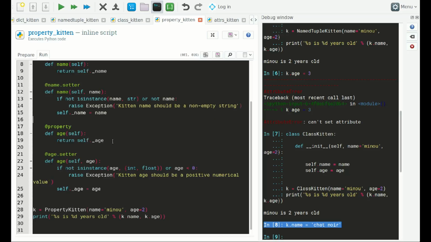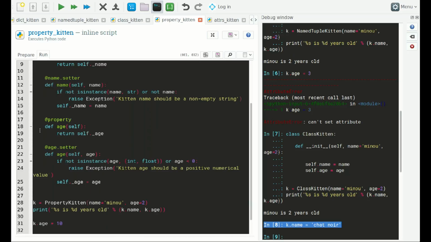And for the age, we do the same thing, right? So we first define a function that gets the age. We define a getter function that returns _age, and we make it a property so that we can refer to it as k.age without needing to put parentheses after the age. And then we define a setter function which takes an age and which allows us to do something like this. k.age is 10, for example. It would call this function and 10 would be passed as the new age.